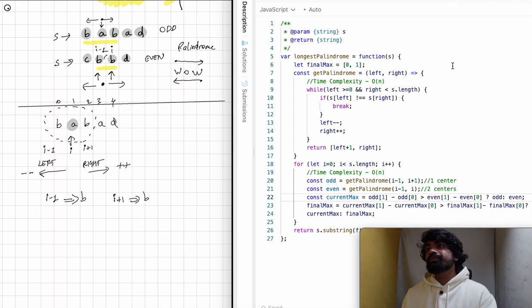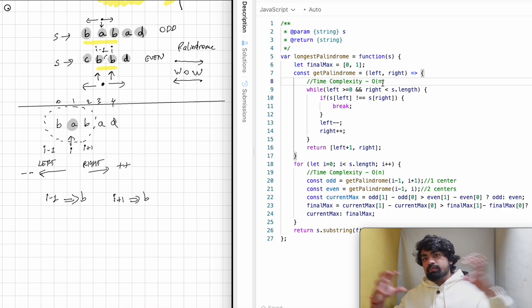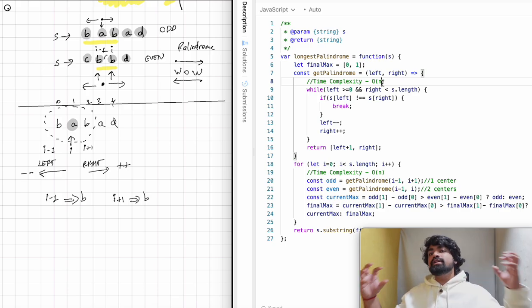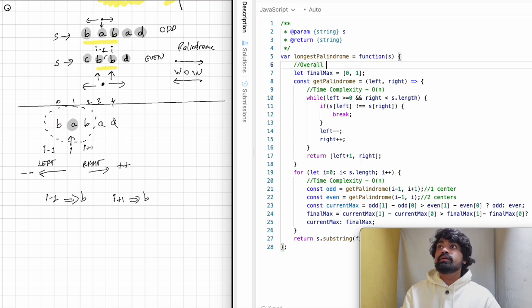And then in terms of the time complexity, this is already big O of n complexity, and then within that we are also calling this get palindrome, which is also big O of n, because worst case it can be going through the extreme ends of the input string that we receive, keep expanding towards the end. That's why the overall time complexity will be big O of n square.